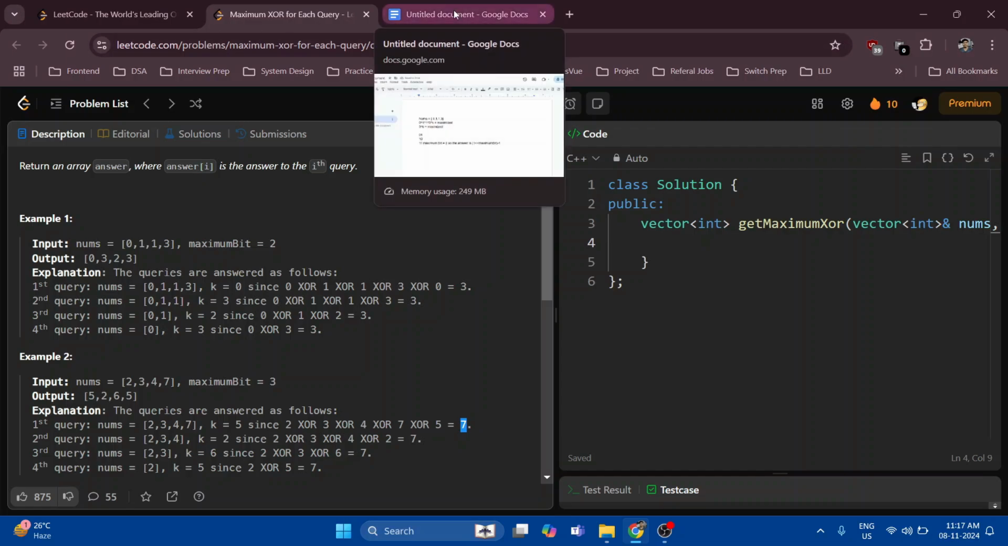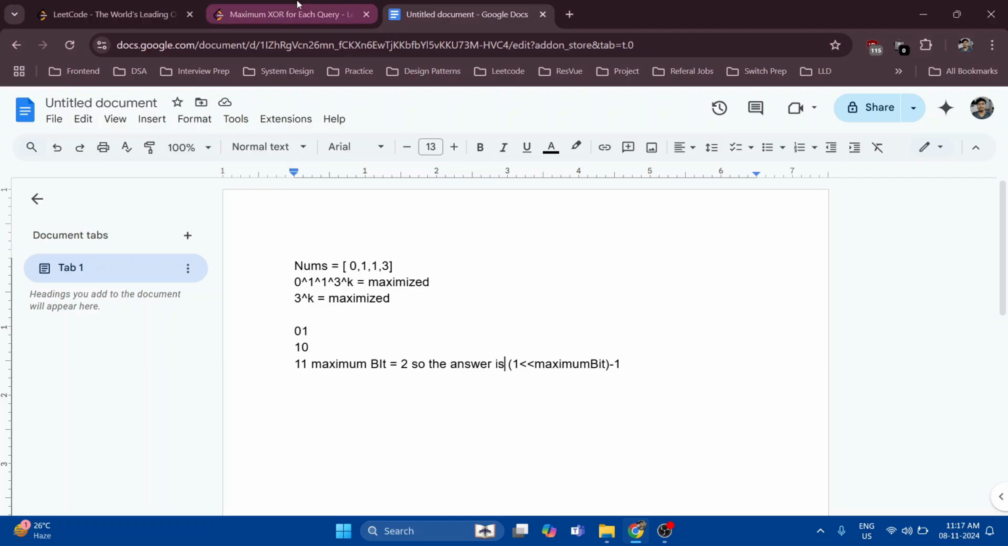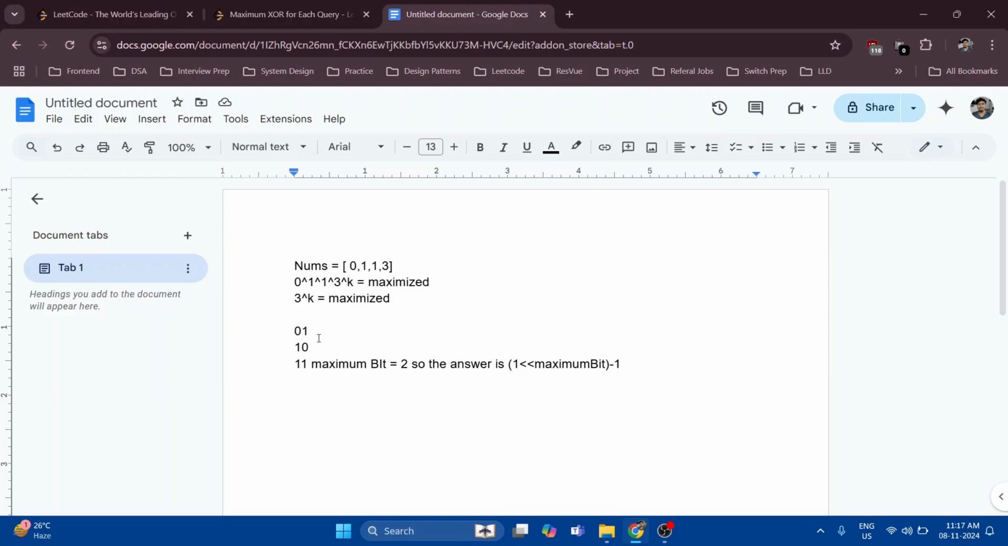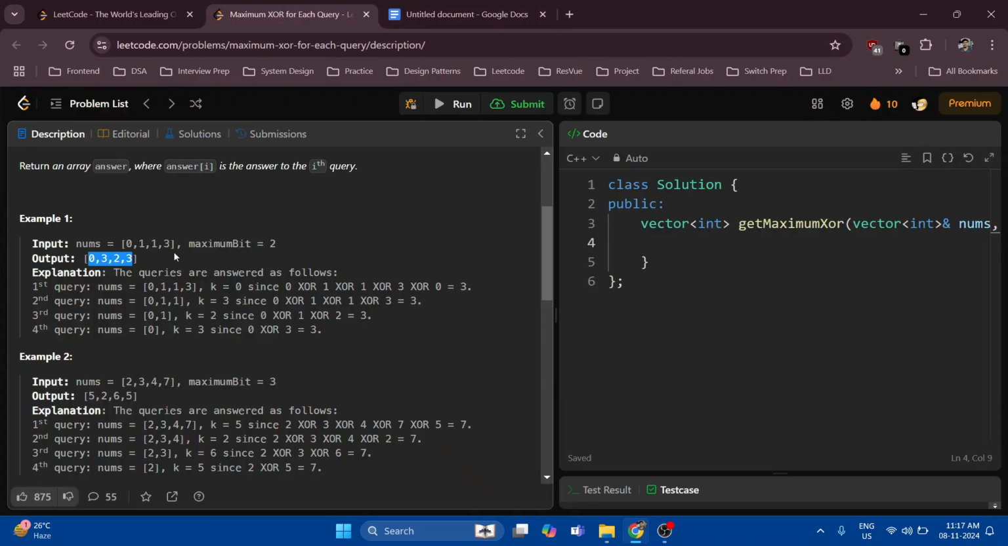Okay, so the answer is pretty simple. What you need to do is compute the XOR, flip it, and that will be the answer. For example here the XOR is 3, and if you flip the XOR bits, 3 in binary is 11, and you flip it, it becomes 00, and 0 is the answer.